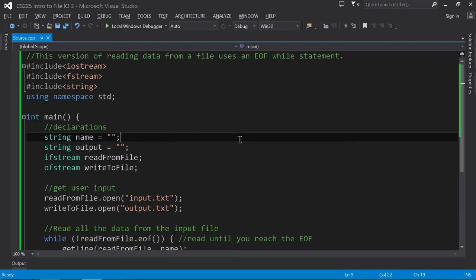In this particular video, we're going to talk about FileIO 3, another way of working with file input-output. Specifically from the comments, you can see that we're going to be working with the end of file function within a while statement.